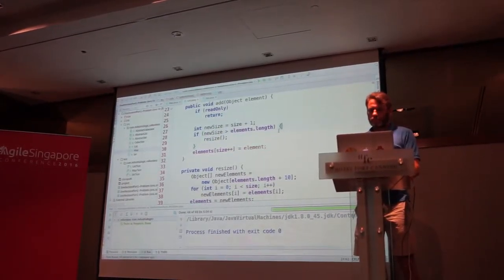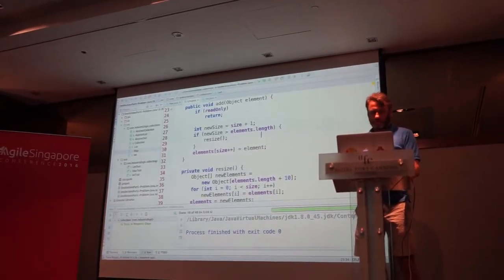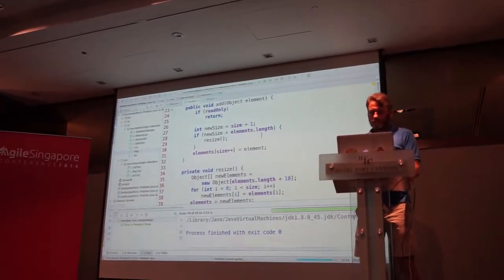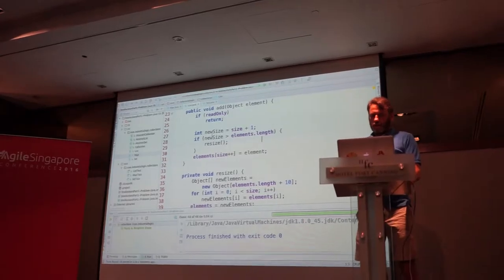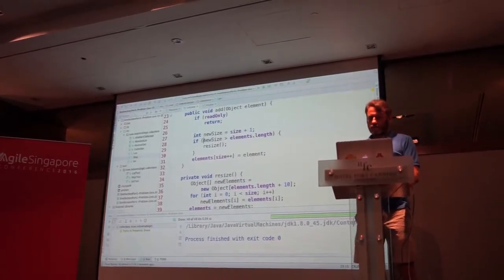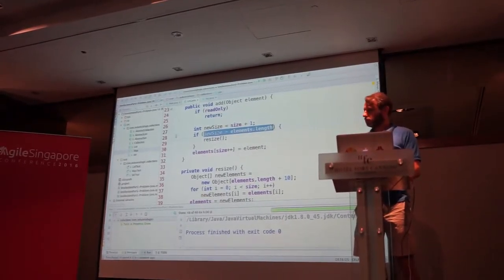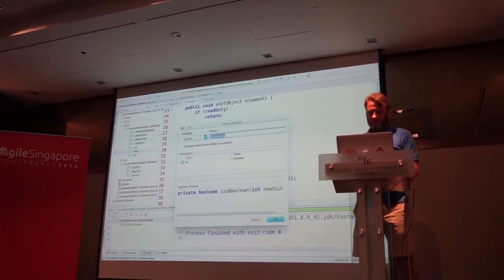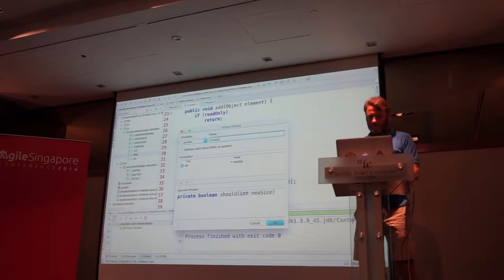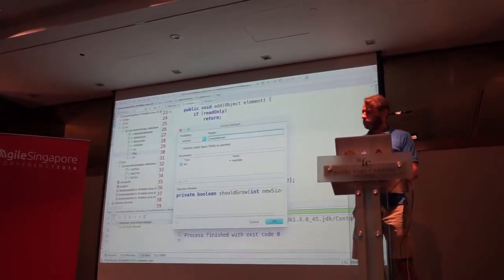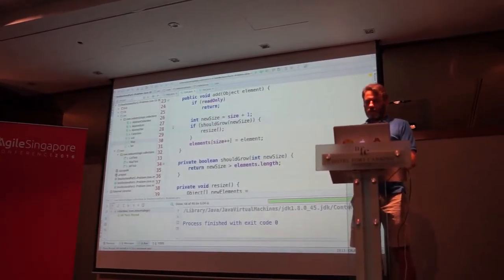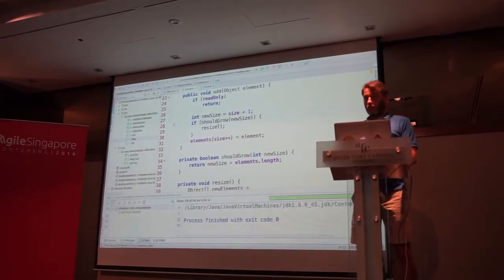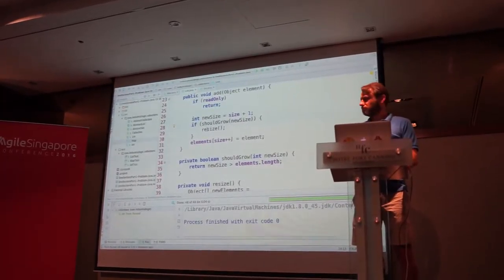I want to back up one second here. I just want to show you something. Let's just back up. We're on the test. And what if I were to just extract this in here into something that was a little more readable, right? I'll refactor it to should grow, right? And then it's a little more readable, right? It says, if should grow new size, resize.